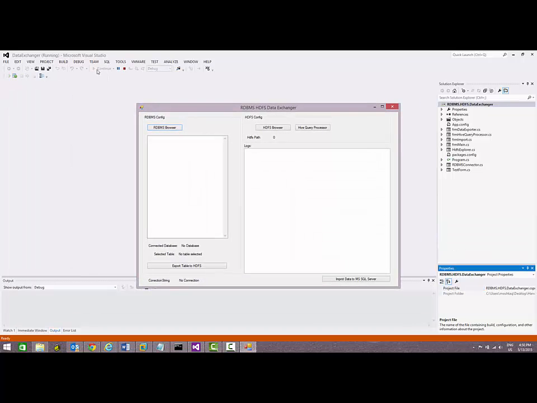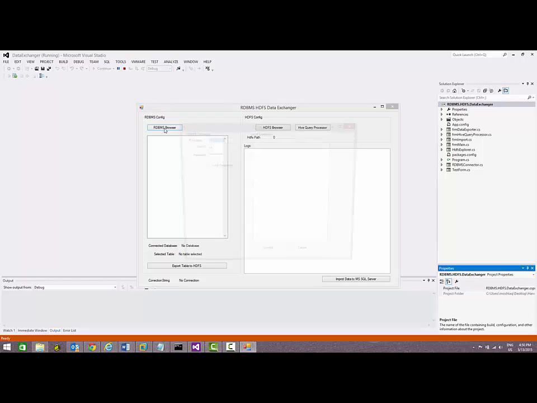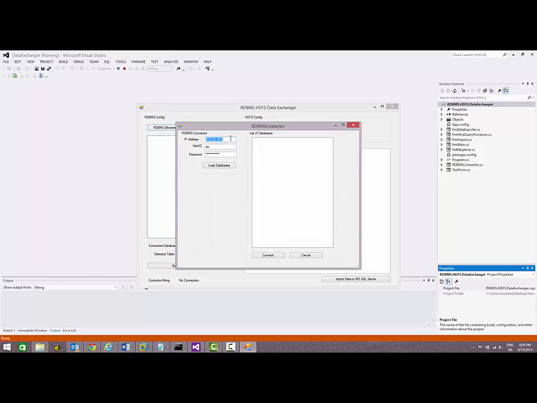Let's have a look at the live demo. So I have on my left hand side the RDBMS browser. If I click, I need to put the IP address and user ID and password. This only works with SQL Server authentication mode databases only. I click on load data, so I can see a long list of databases.